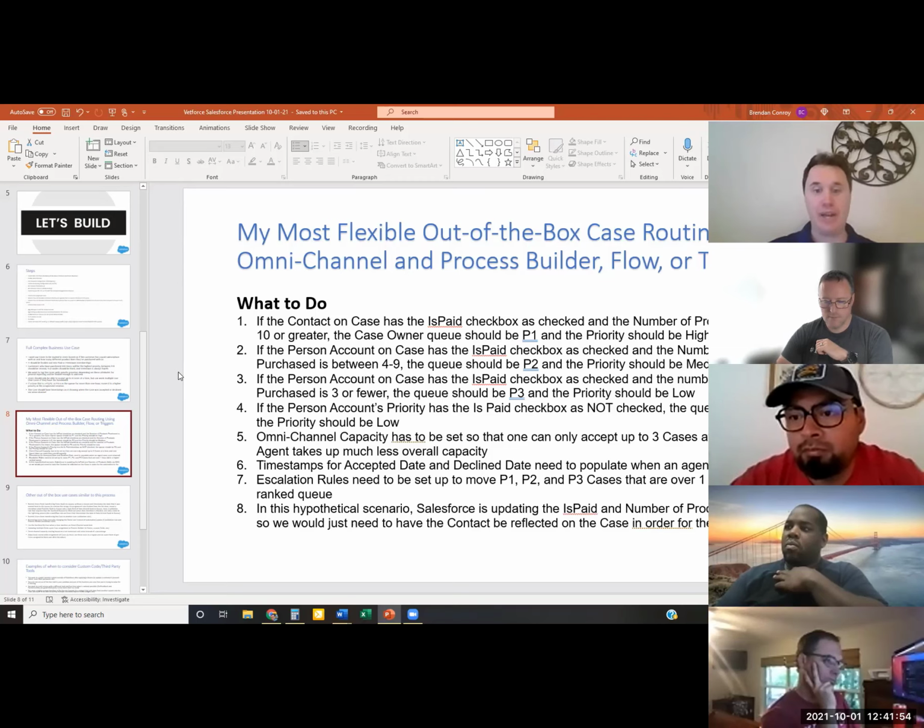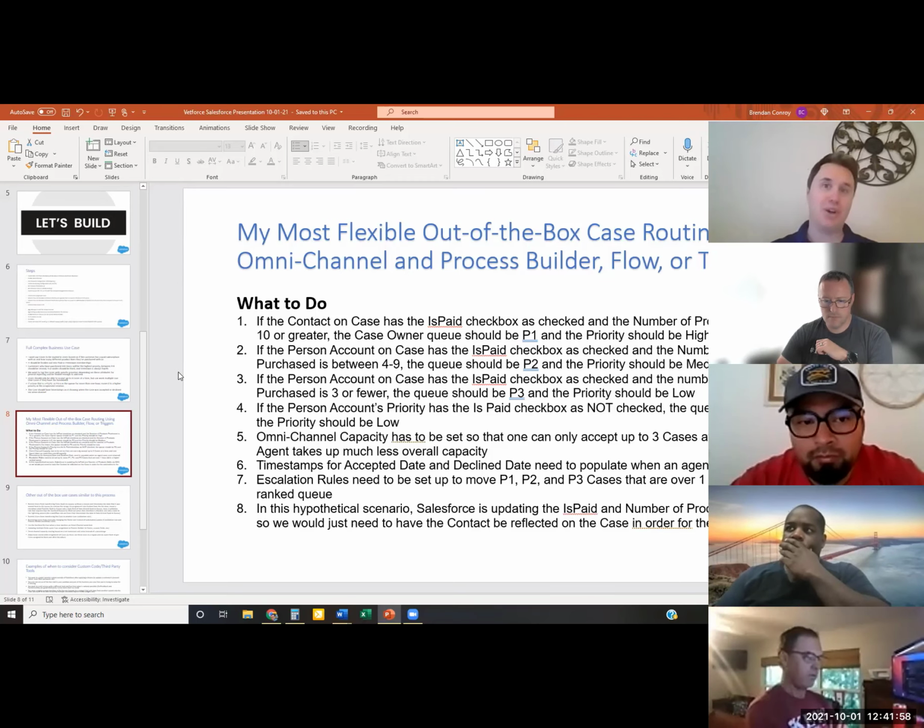So that was another value add that the client wanted, was to make sure that when agents are working cases, if something's starting to go stale, make sure that it's routed again and at a higher priority.